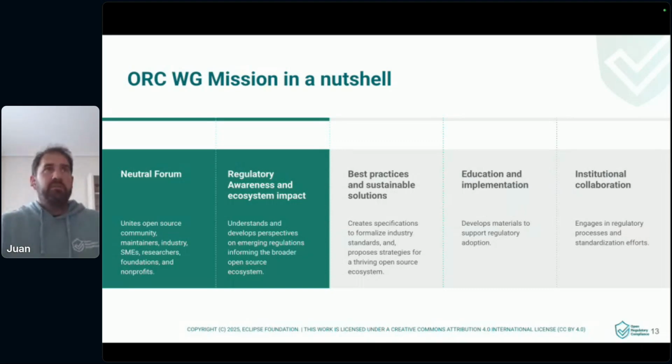The second element in our mission is regulatory awareness and ecosystem impact. As I said before, awareness is one of the biggest challenges with the CRA. There is a lot of uncertainty, and many people don't get the real impact that the CRA is bringing. So, use the working group as a place to work together to raise awareness and use it in a way that we can both contribute to increase the understanding of how open source works, but also how open source can be used to comply with the different regulations.